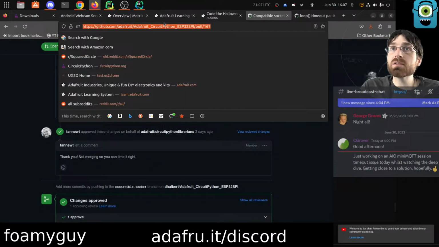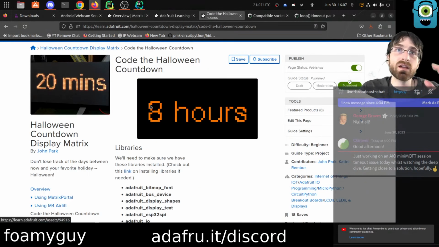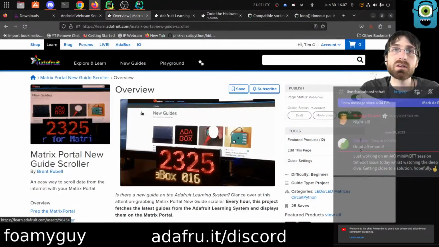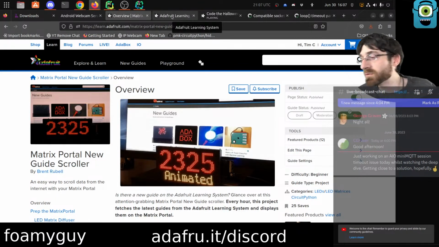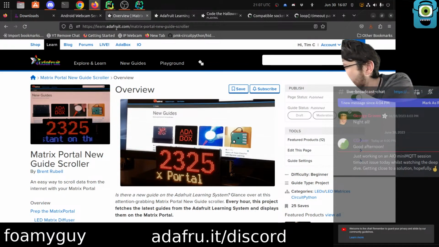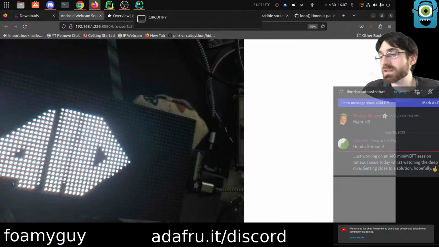Okay, so I'm just going to grab a couple of Learn projects that use the Matrix Portal and fetch stuff from the internet. That way we can test the ESP32 SPI module. We also should probably update the Matrix Portal. I have no idea what version is on it. Most likely not anything particularly new, I'm going to guess.